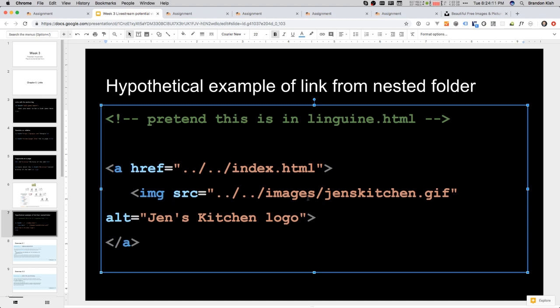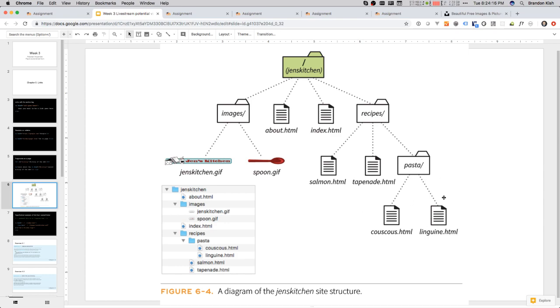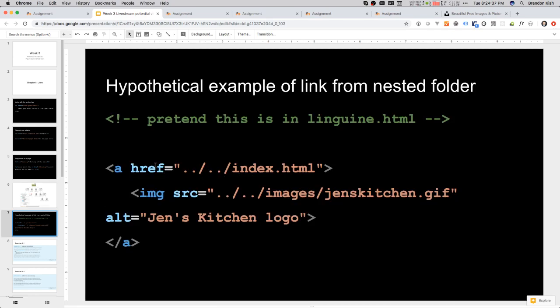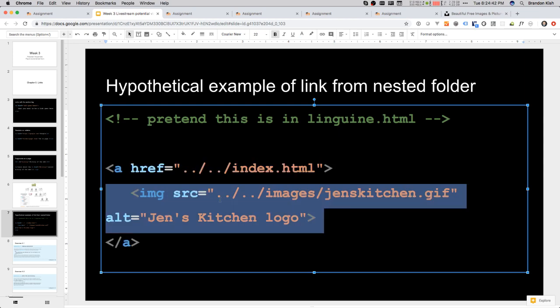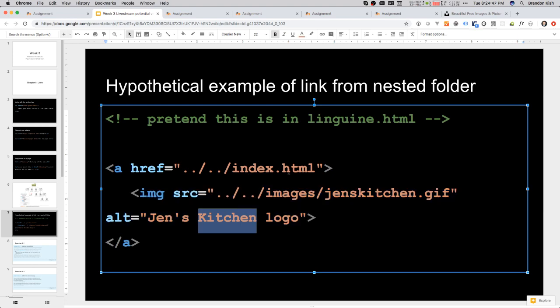If we wanted to use the Jen's Kitchen logo, that's not in the folder that we're currently in. That's not in this pasta folder where linguine sits. So we had to use .. to get up into recipes, and then .. to get up into Jen's Kitchen. And then we had to, instead of just writing the name of the image, because that's not in the Jen's Kitchen folder, we have to go into the images folder and then pick Jen's Kitchen.gif. So this hypothetical example here allows us to make a link that is actually an image. So this is like what you see at the top of every web page, a little home link that would take you back to the front page using relative links.